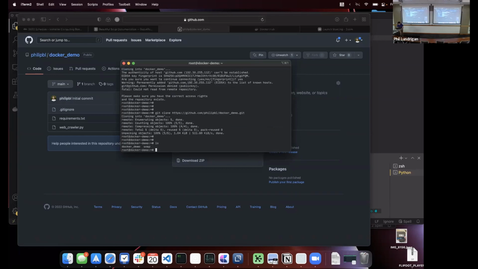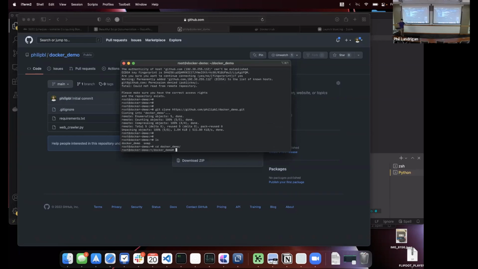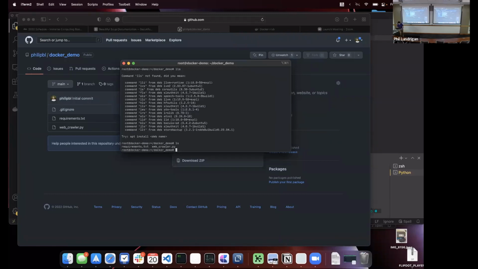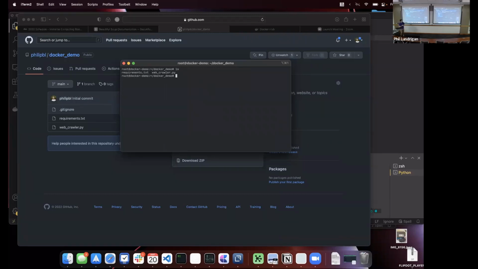Okay, don't ask questions. We got it on there. Okay. It's there. Requirements and where's .gitignore? Okay, it's there too. Okay, so we got the web crawler.